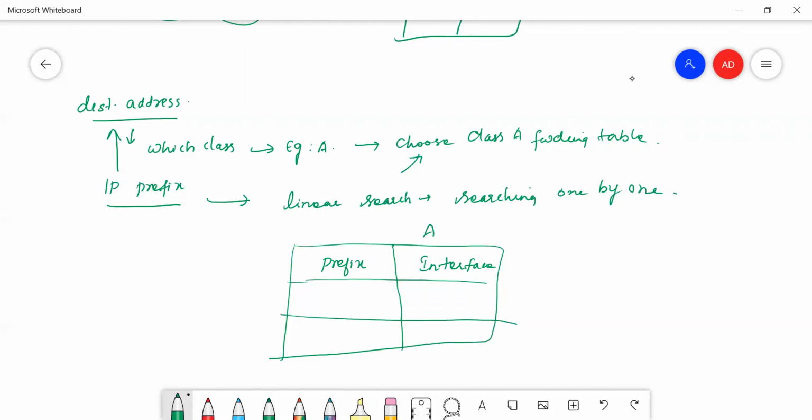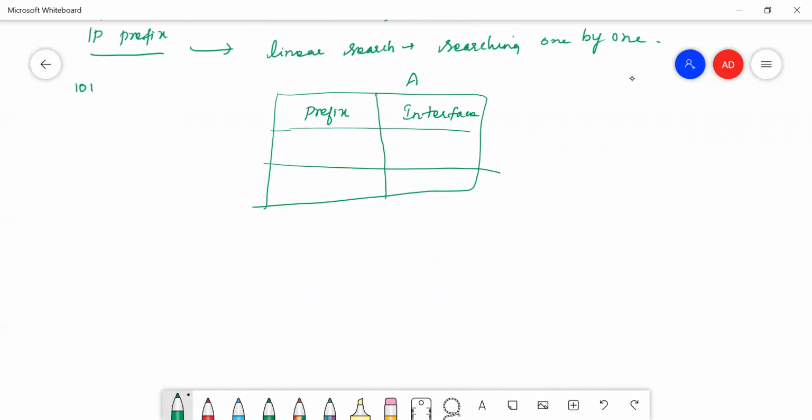Suppose the IP prefix from this destination address is 101. There will be many prefixes, like 1011, and 1001. And there is another set of prefixes, say for example, 1001, 10, and then 101. Each will have its corresponding interface 1, 2, 3, and 4.